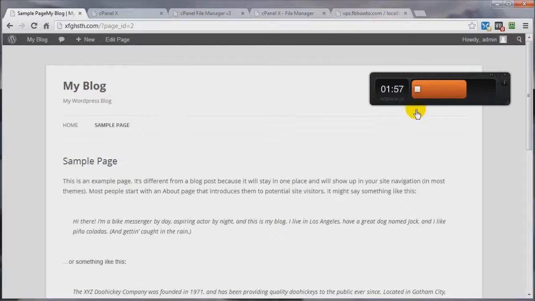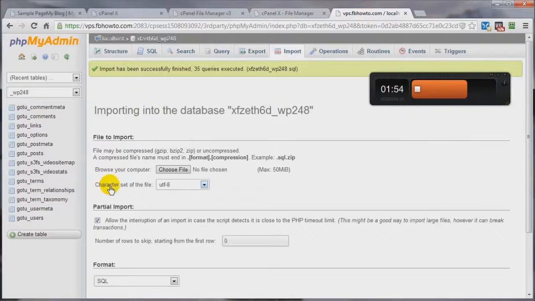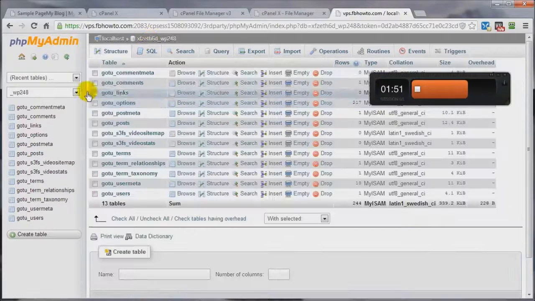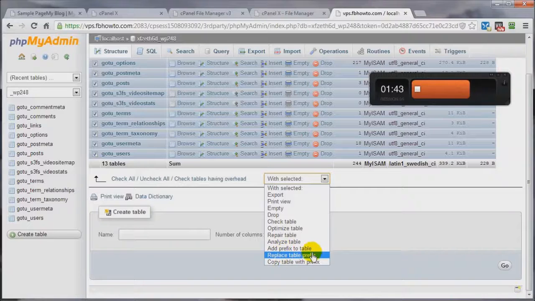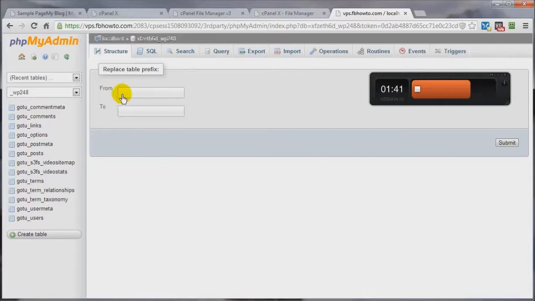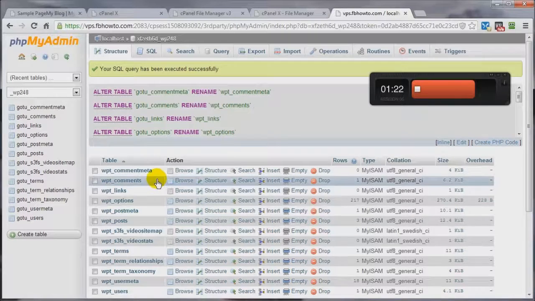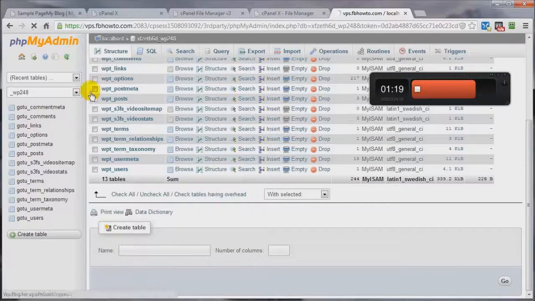Now another way to do this, since I've got a little bit of time left, if you come on back over here, come on back up here, we can select all of these files, or tables rather. Come over here to With selected, Replace table prefix. Click on that, and right here go from GOTU underscore to WP underscore, or whatever you want, WPT underscore. Click on Submit, and there you are. Refresh.